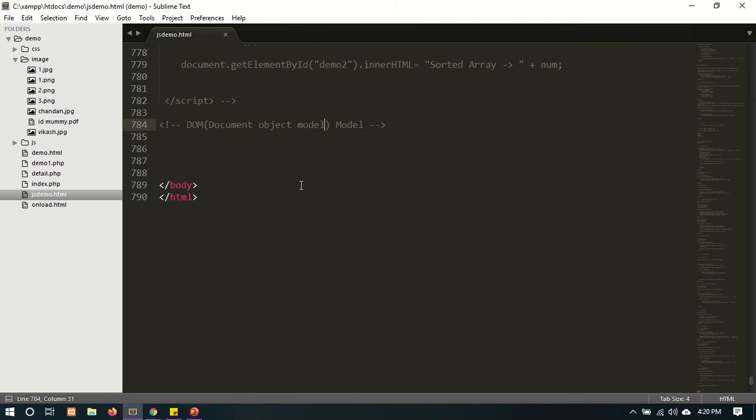Means in this we are going to learn how to change the HTML elements, how to change the content of the HTML elements, or how to add or delete the HTML elements dynamically. Means by using the DOM model we can change, add or remove the HTML elements dynamically.